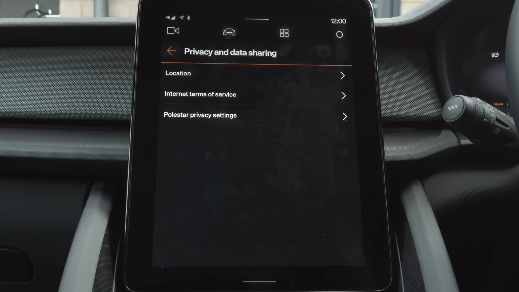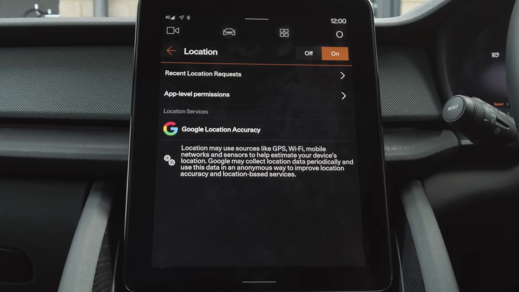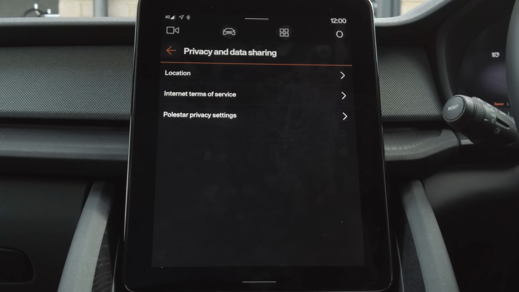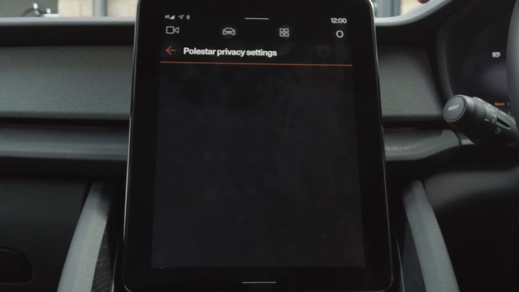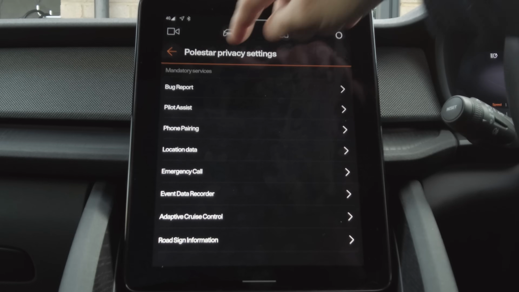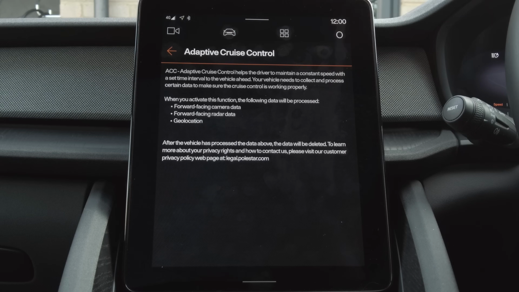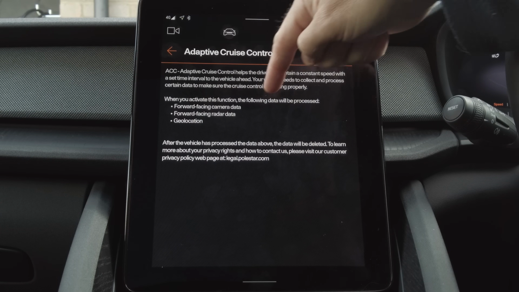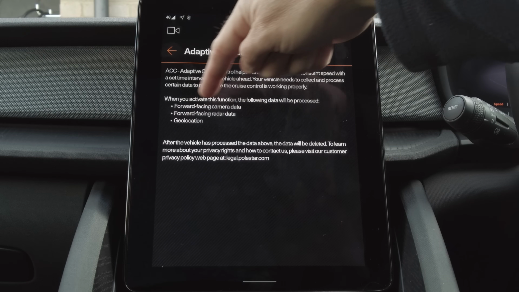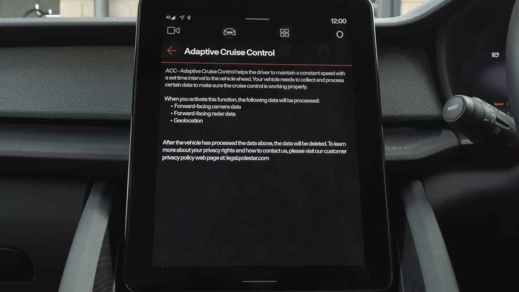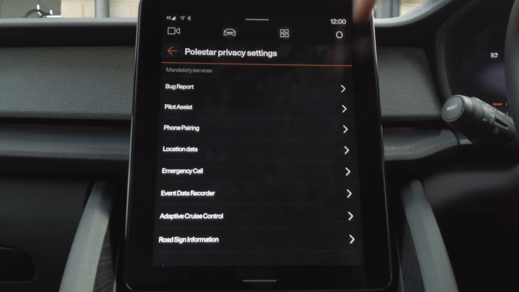Privacy and data sharing. In this, you've got the same kind of legal stuff you see on phones these days about location, permissions, things like that, privacy settings. There's so much of it, but like, for example, adaptive cruise control, it's got, so when you activate this function, the following data is processed: forward-facing camera, forward-facing radar, and geolocation. So it just tells you what it's doing with all of this stuff.